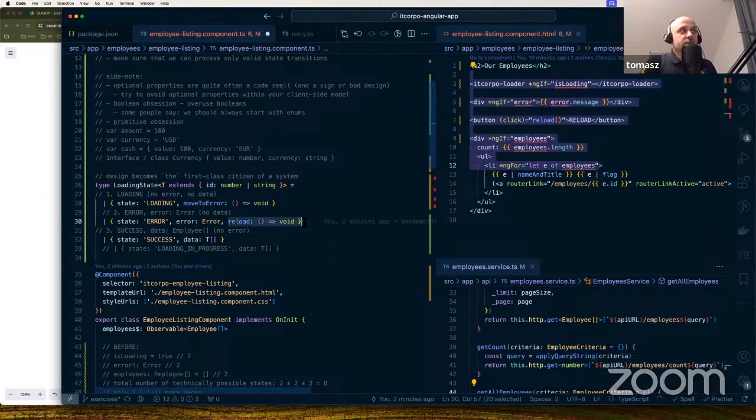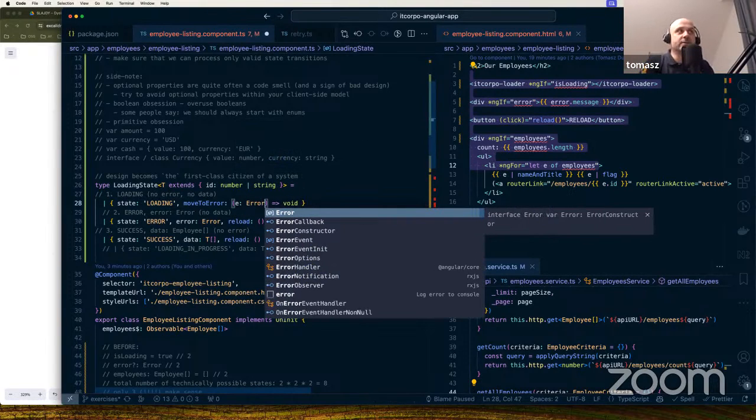You could reload while being in error state and while being in success state, right? But you cannot reload while you're loading because it doesn't make sense. Well, you could theoretically add it, but it doesn't make much sense. But again, where could you move into the error state? Only from loading. By the way, when you move to the error, you have to pass what the error is.